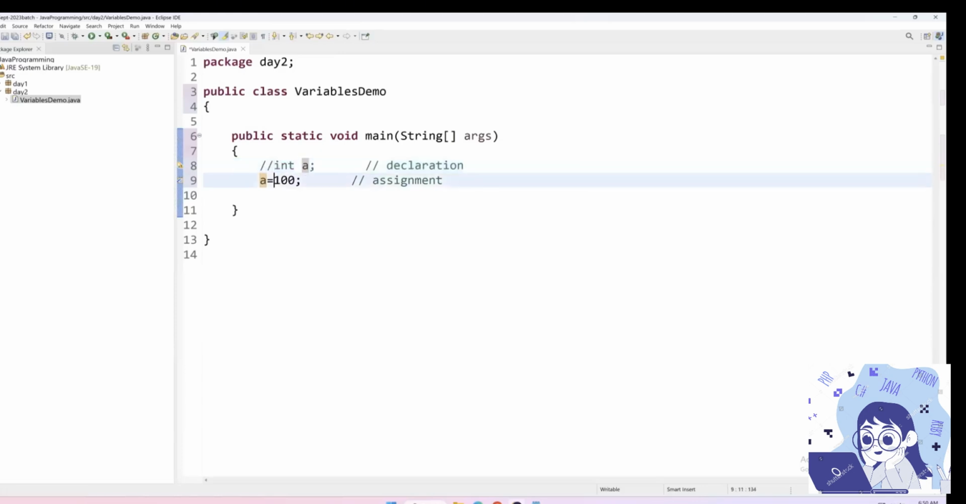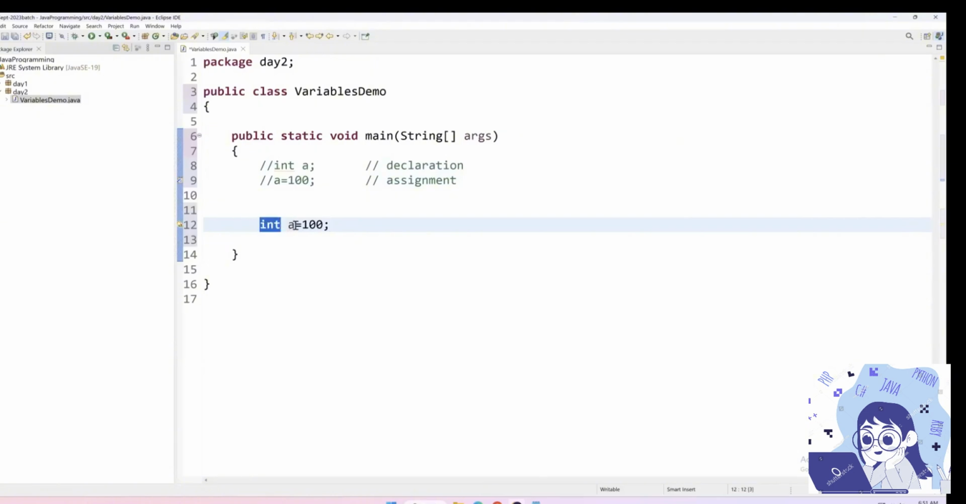So then what you can do, you can just comment this. Now a single statement. int a equal to 100. One single statement. Data type, variable, and then value, and the statement ends with the semicolon. So this is a single statement. Here what we have done, declaration plus assignment. We have done both things in one single line. Declaration and then assignment. Now what is the value of a here? 100. 100 is the value of a.